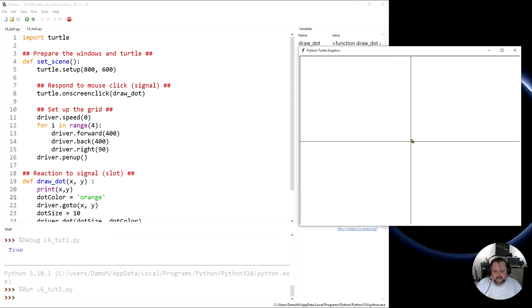This is 0, 0. We can tell that it is 800 wide, so that would be 400, and that's negative 400. And 600 high, so that's 300 and negative 300. But this is really cool. Turtle on click draw dot. So when I click on this screen, it's going to run the function draw dot.